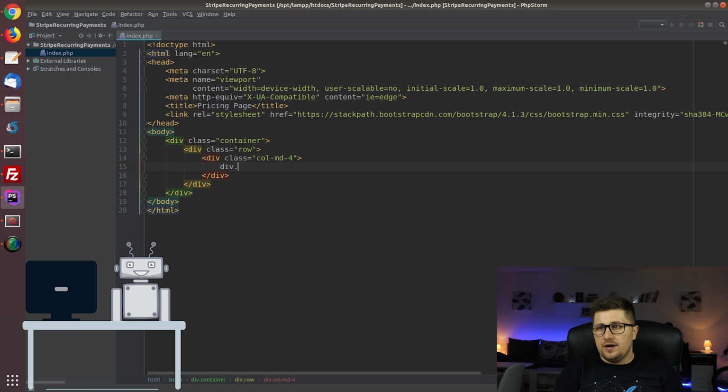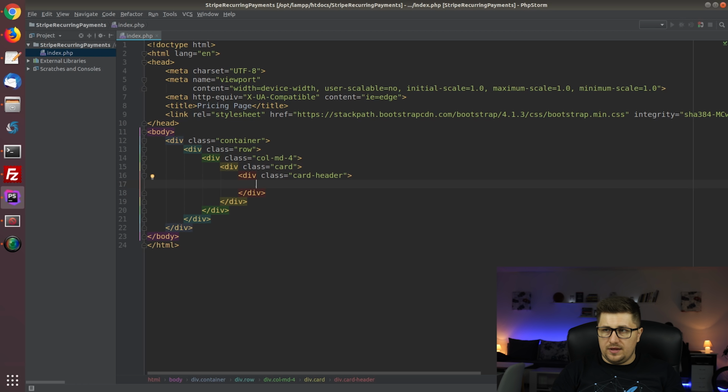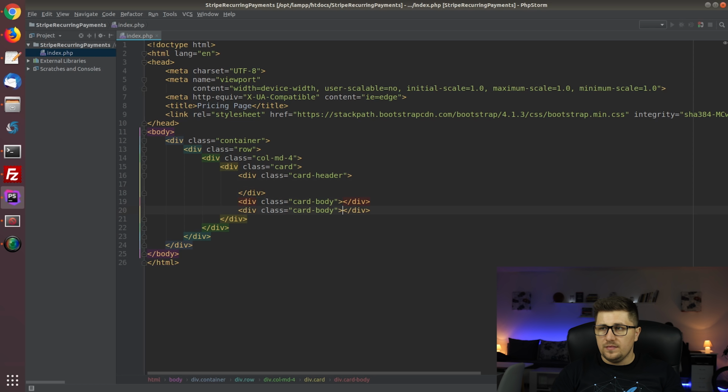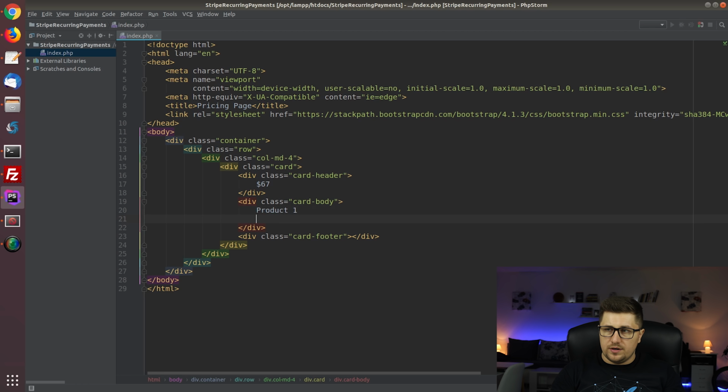Okay, so here I'm just going to create one card, and that card will have a card header, then it will have one card body, and it will have a card footer. Okay, so in the header I will just display the price of this product, whatever the package is that you have. So let's say it will be 67 bucks. In the card body I will just say it will be some name of the product. So let's say product number 1.